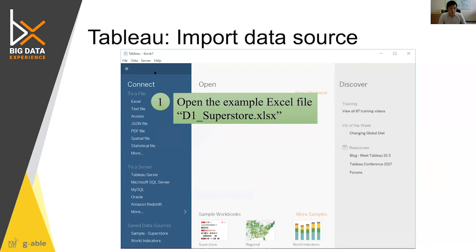D1 superstore.csv. XLSX here. I see, already at this data set. All right, let me share it with you. I'm going to post it to our group.